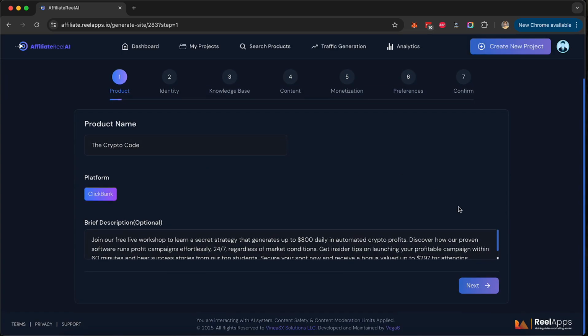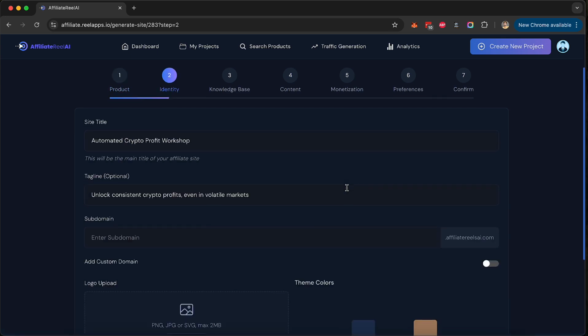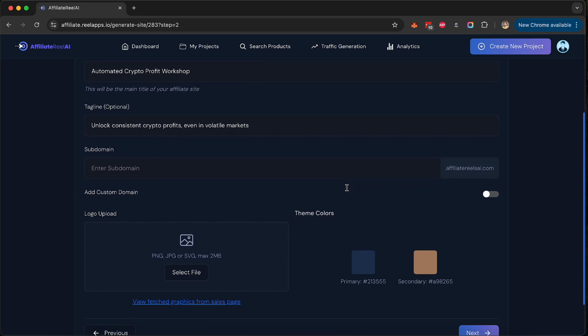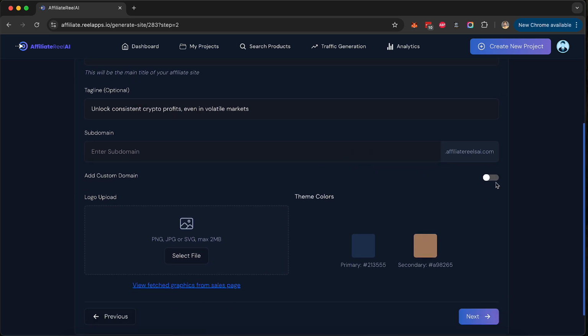Now, as you can see, all the information is pre-populated and generated by AI. We don't really need to edit anything, but you have the opportunity to modify it all. Here you can see all the site titles, taglines. Of course, we can add a custom domain if we want, or we can use a subdomain. So let's call it demo3.